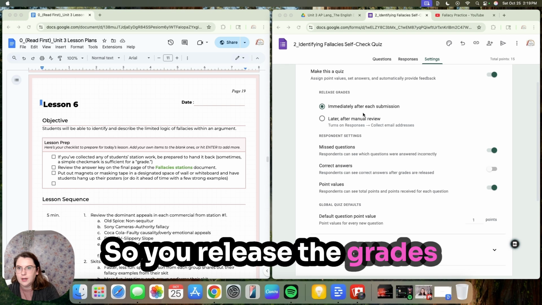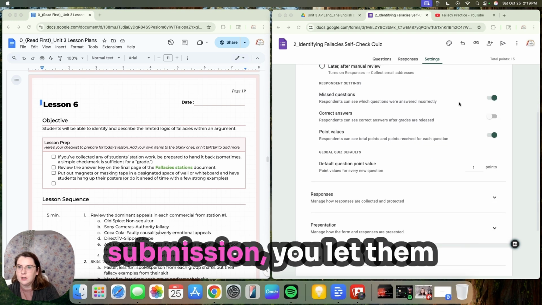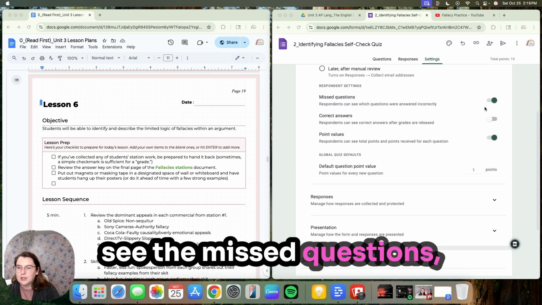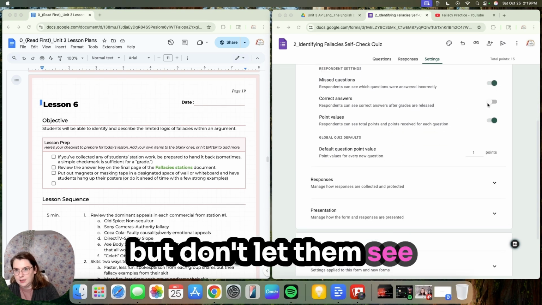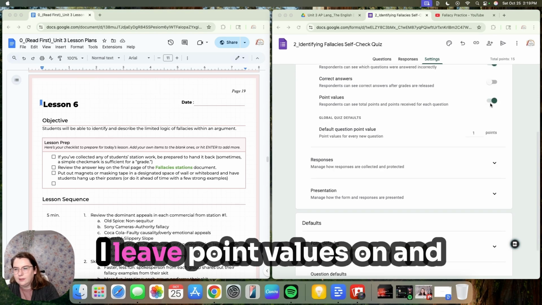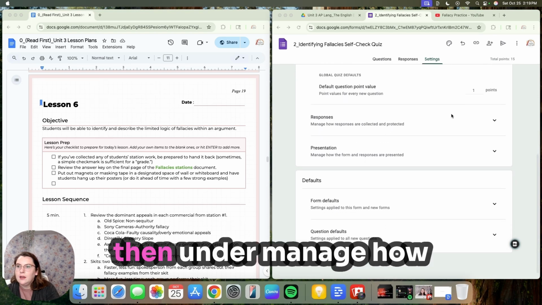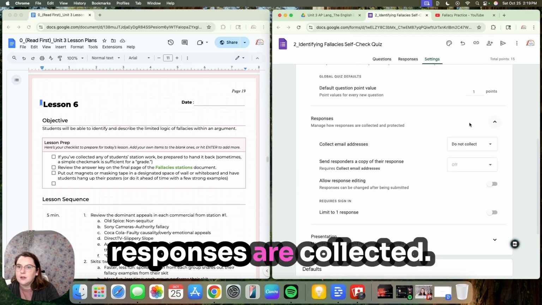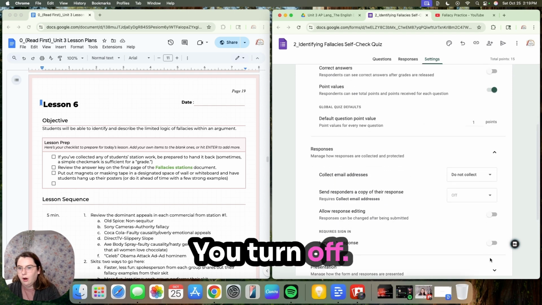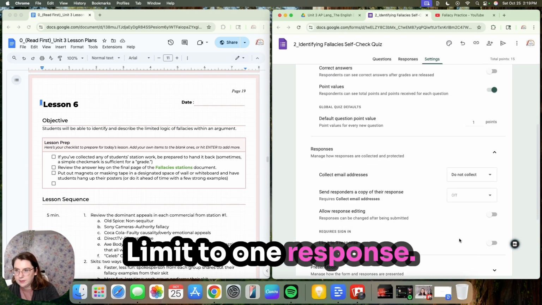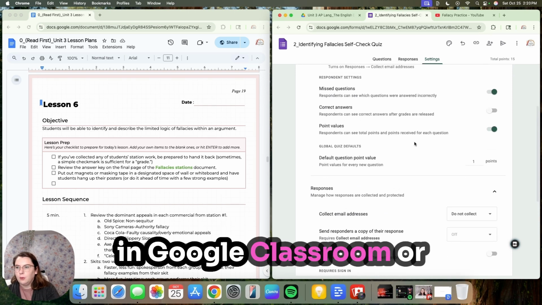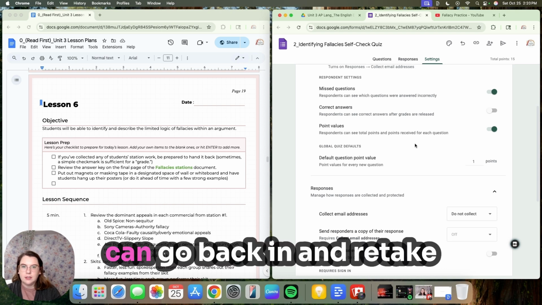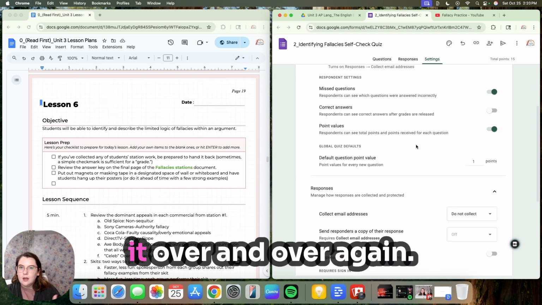So you release the grades immediately after each submission. You let them see the missed questions, but don't let them see the correct answers. I leave point values on. And then under manage how responses are collected, you turn off limit to one response. So if you assign it like that in Google Classroom or something, then students can go back in and retake it over and over again.